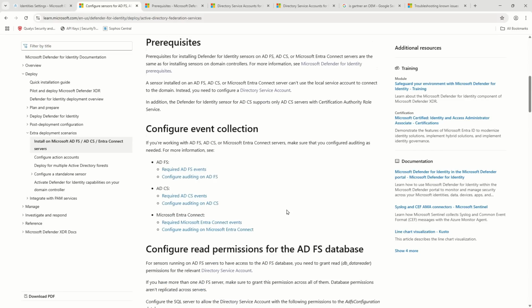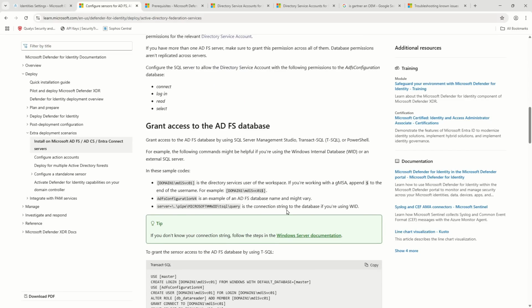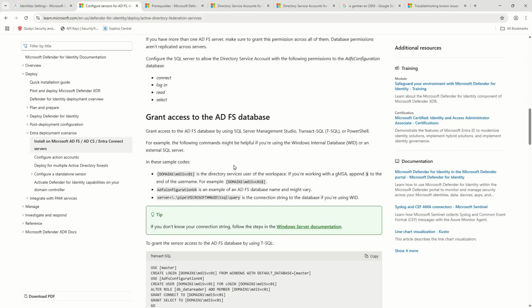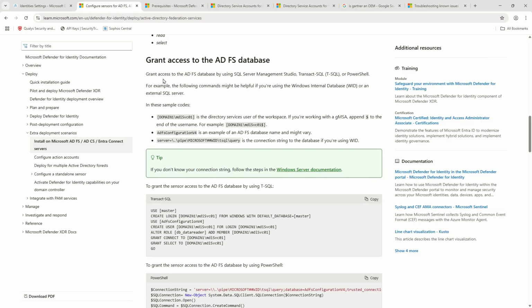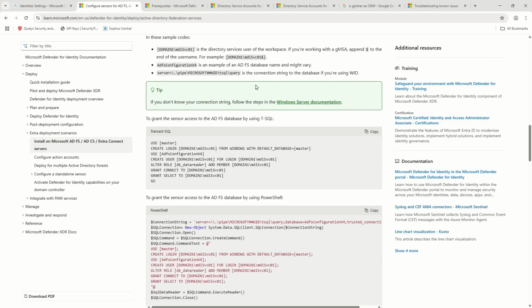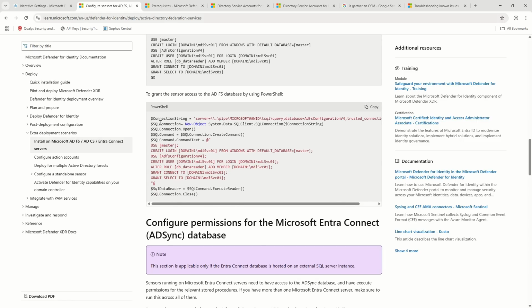Now, if I scroll down this particular article, you will also see that this particular account, the one which we have created, also needs access to the ADFS database. Okay, and if I scroll down this particular section, you can see that to grant the sensor access to the ADFS database, you have to run this particular script through PowerShell on your ADFS server.